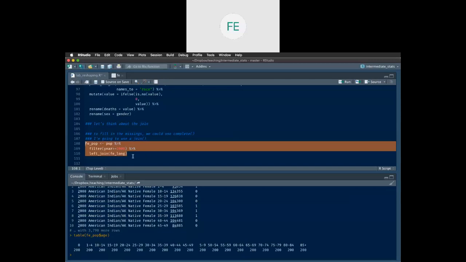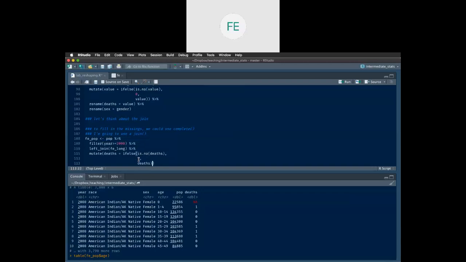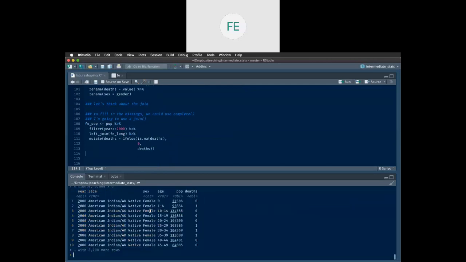But we know that those NAs are zeros, right? There were just basically no deaths in the data for infant girls killed by police who were American Indian Alaska Native in the year 2000. Thank goodness. So we're going to mutate those away again. We're going to say deaths equals if else is.na deaths, 0, deaths, right? So if it's NA, turn it into a 0, otherwise leave it alone. And those NAs are now all zeros.